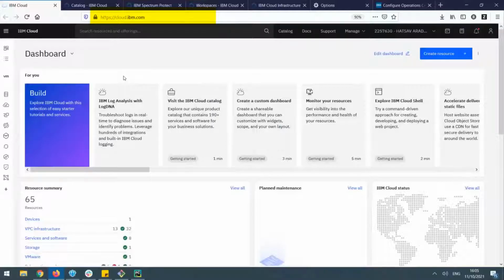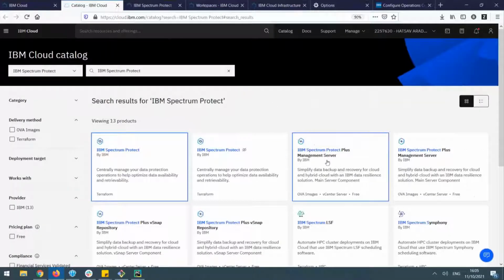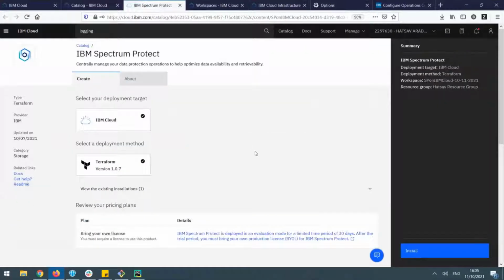So we start from the main page of IBM Cloud. This is the dashboard, and I go into the catalog. If I click on the catalog, I will see plenty of products, and I'm going to search for IBM Spectrum Protect. This tile is coming up. I click on it, and here is the form that I have to fill in order to install Spectrum Protect. The deployment is on IBM Cloud, and we're using Terraform, which is a scripting language, which creates the resources on IBM Cloud. I don't have anything to choose in here. It's just the default settings.